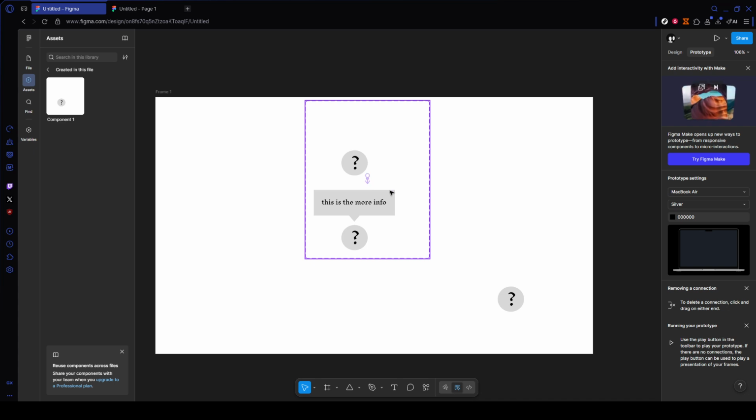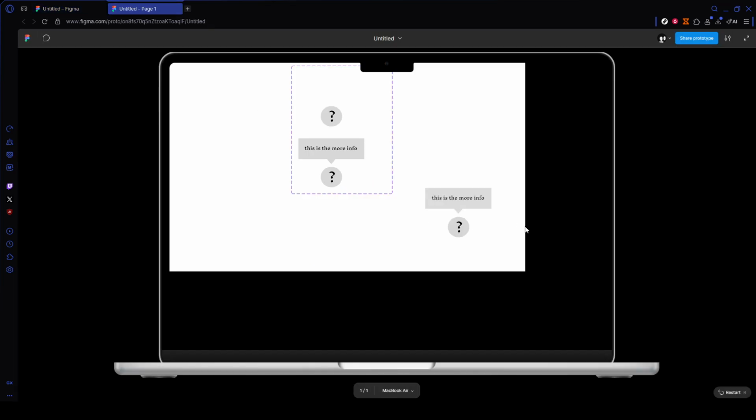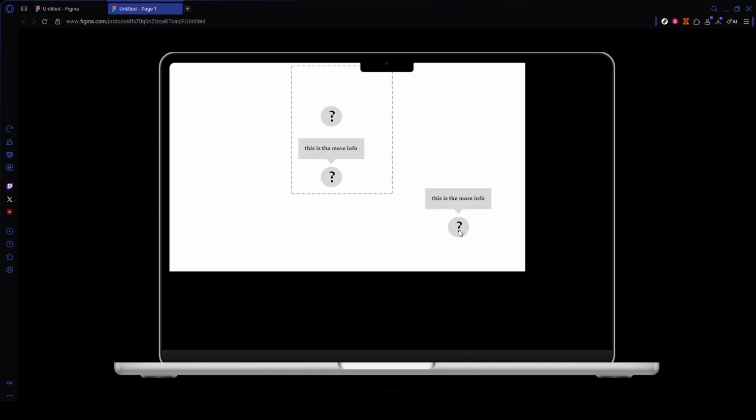Also verify that the variant you hid really has the tooltip layer turned off and that the visible variant has it turned on. Small mismatches in layer names can interrupt Smart Animate, so it's worth a quick look if the transition feels abrupt. Once the interaction feels right, you can reuse this tooltip anywhere in your file.